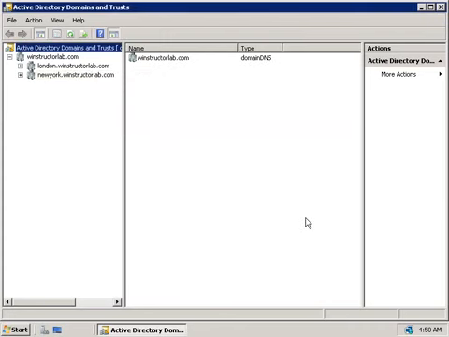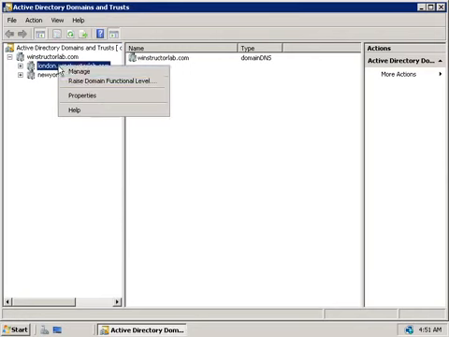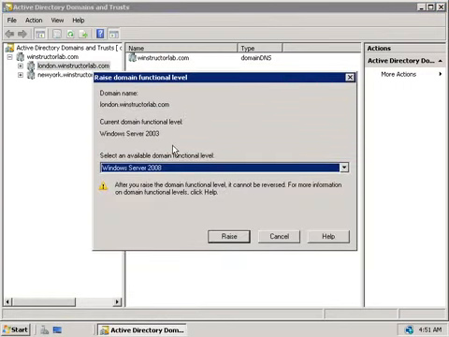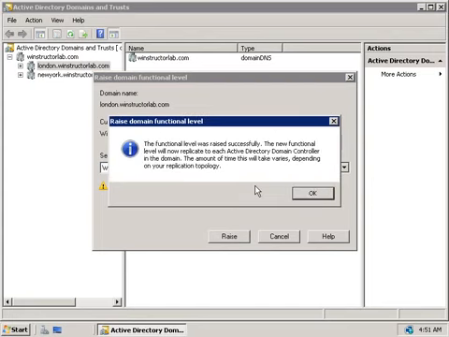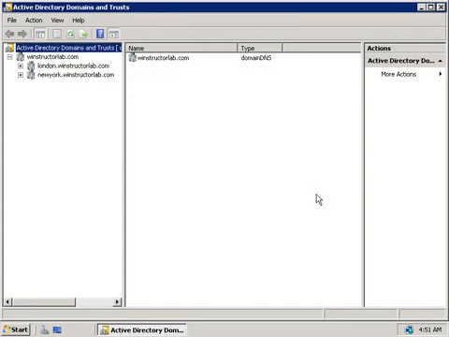Now, if we want to raise our other domains from Windows 2003 to Windows 2008, we'll follow exactly the same process. We'll right-click on London, we'll choose Raise Domain Functional Level. We're again running in Windows Server 2003 mode, so if we want to raise the functional level to Windows Server 2008, we'll click on the Raise button. Are we sure we want to do this? Yes, we are. And it's done.